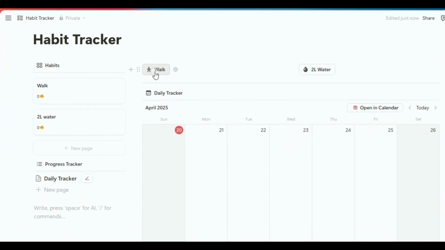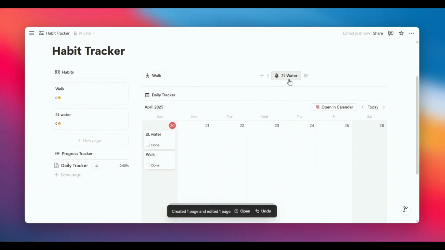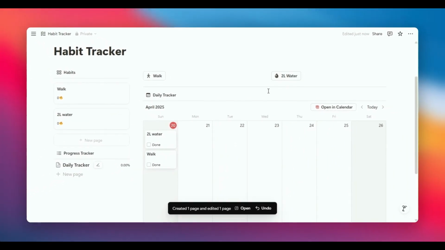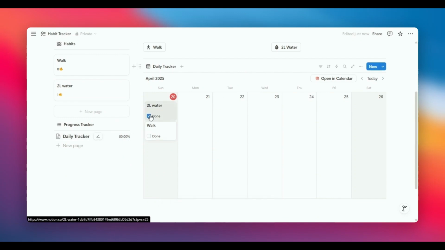All you need to do is click on the buttons to add habits for the current day and check the Done property as you complete them. Your daily completion and streaks will be updated automatically.